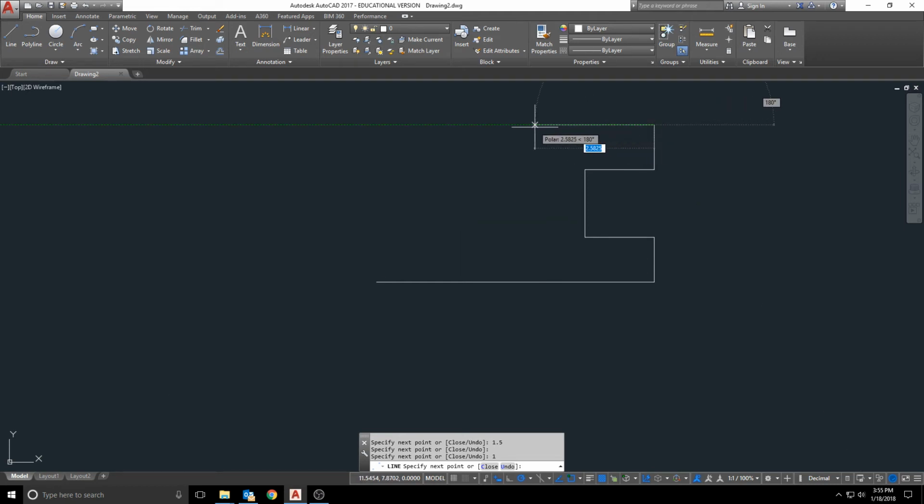Now for this distance coming back this way, we've got to do a little bit of math. So we've got a total length of 6 inches, and that line goes back to the point where it meets up with the angled line, which is 3.5 inches in. So 6 minus 3.5 is 2.5. So if I just type 2.5, enter, it gives me that next point.